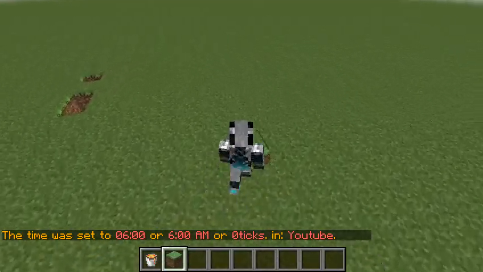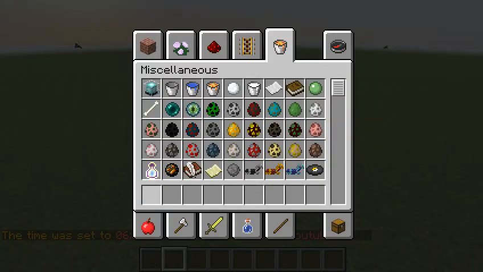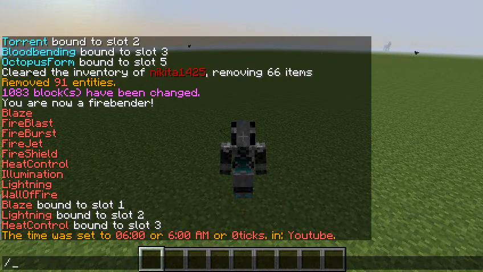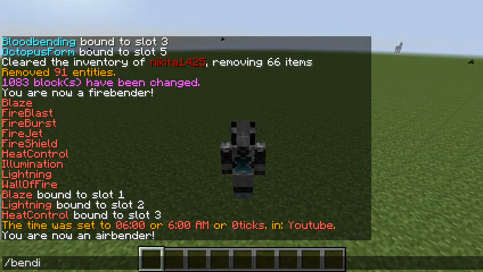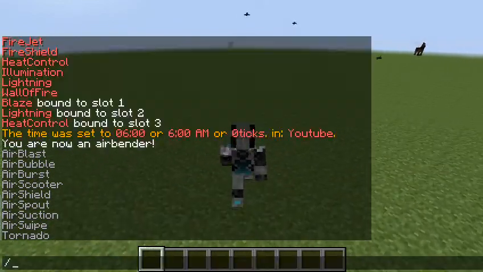These are the two that I don't know. So the next ones are the airbenders, and to get to them, go bending, choose, and then choose air. Such a simple thing. Now, bending display, and now I can go air and see all the displays of air.